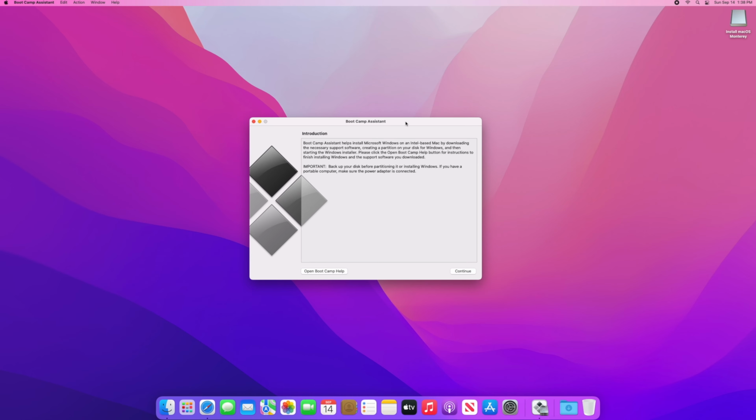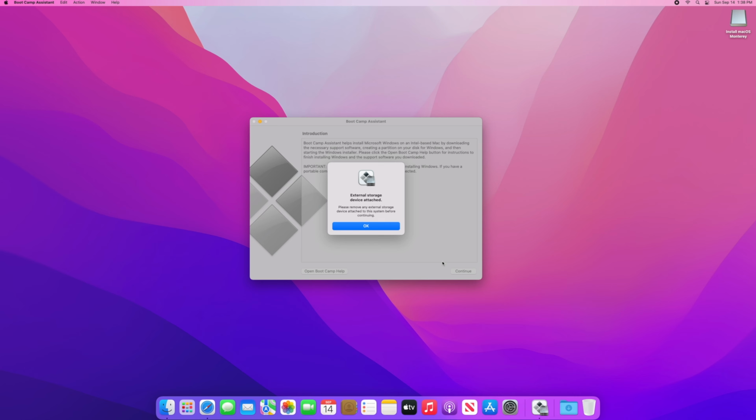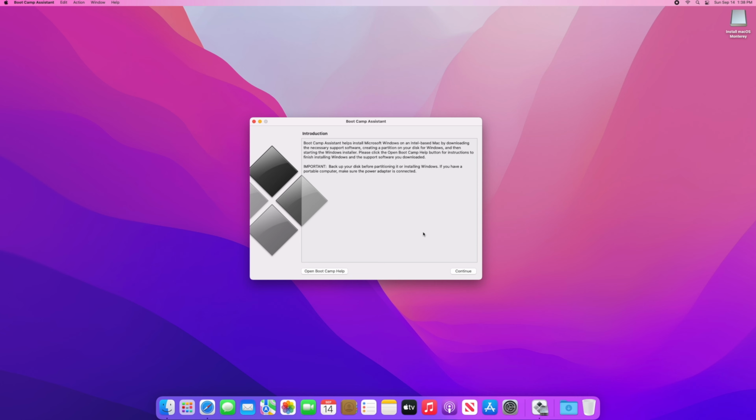Alright, ladies and gentlemen, today in this video we're going to find out what happens if you completely delete macOS from your Mac. Meaning, basically what we're going to do is wipe macOS completely from this 2013 Trashcan Mac Pro and only install Windows 10.